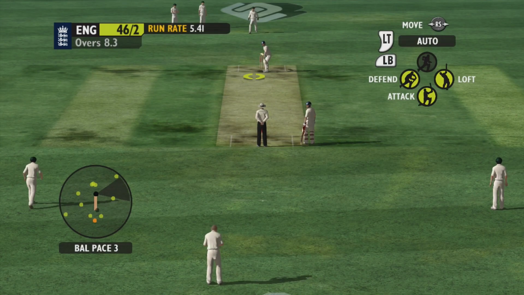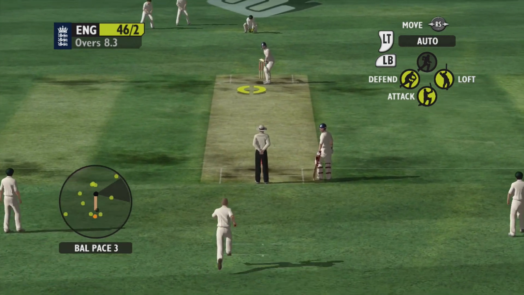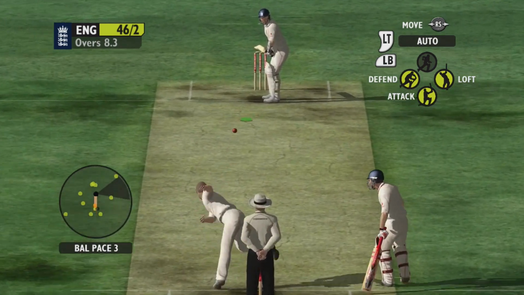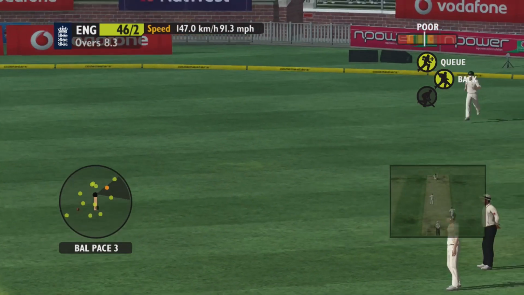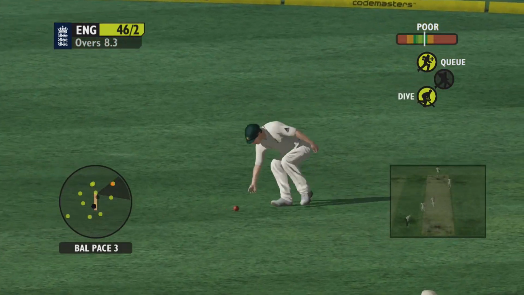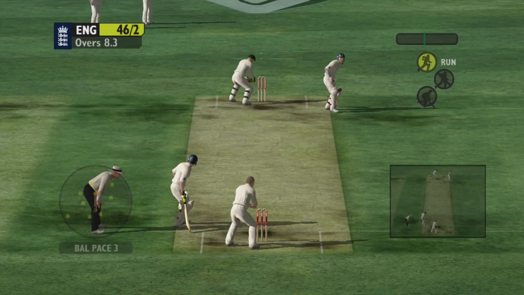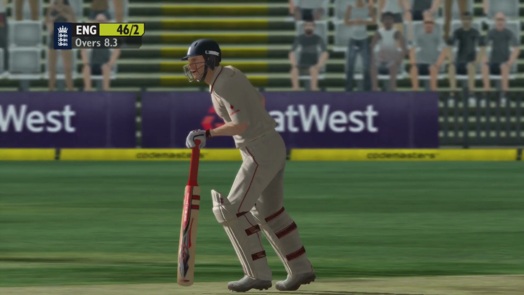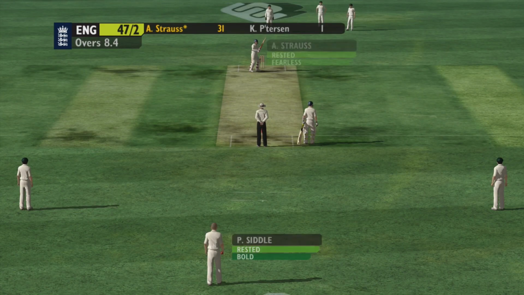I suppose we can always also bowl deep as well. Kevin Pietersen, of course, taking 2 Aussie wickets in that last match. A little bit of a poor shot, but Pietersen will get off the mark with a single here. So no duck for him, that's great to see. And Strauss back on strike for the last 2 of the over.